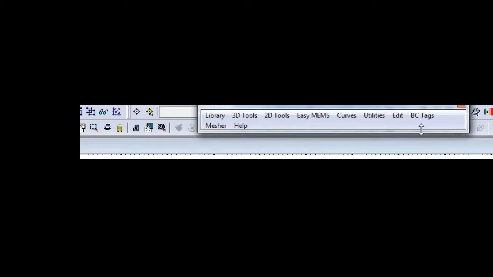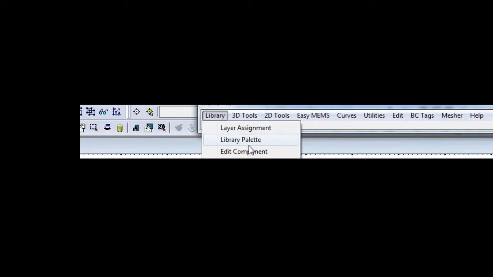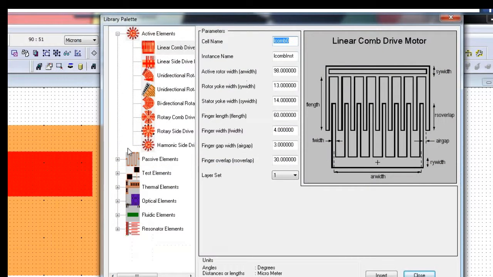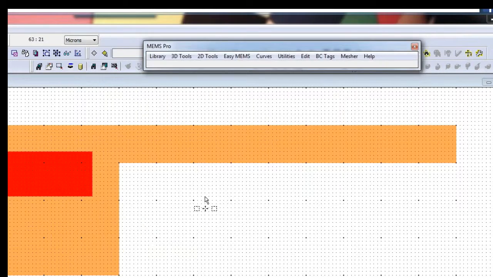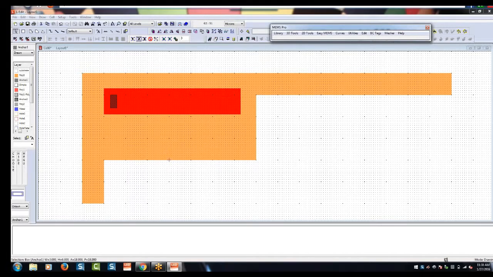This is very handy. Now you can find these things in these other toolbars, but it's a pain. So I always tell students, go ahead and load this toolbar. You have a library of parts. So once you start doing more advanced designs, you can start to use the linear comb drive library element, and the rotary motors and that kind of thing. But we won't do that today. We're just going to draw by hand. But now I've drawn something and I want to see what it looks like.